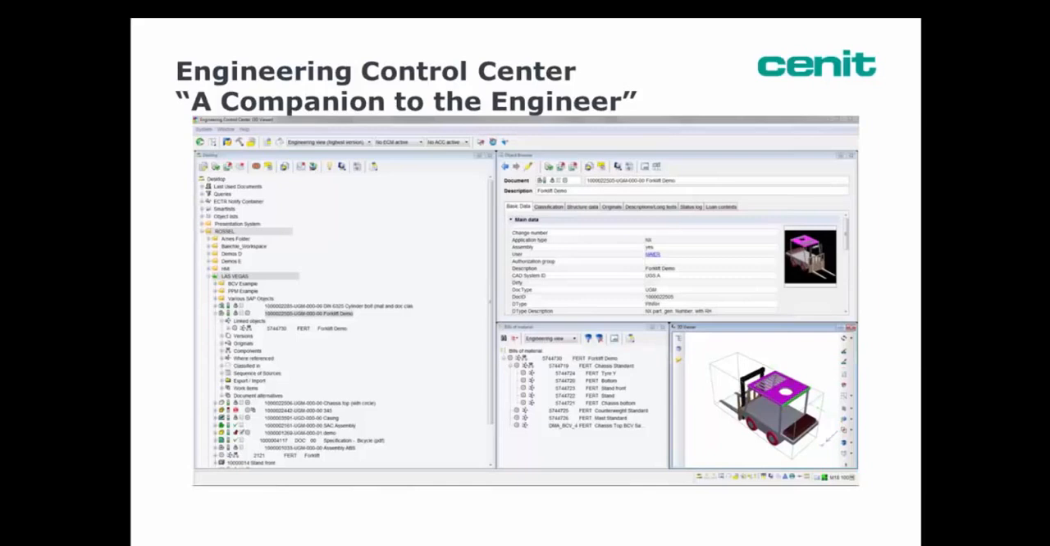How does it look like? You see a screenshot of the tool here on my slide. It is a very companion-like tool to an engineer. It's very focused on engineers. I mean, the developers have been looking very closely at typical activities that an engineer performs during his or her workday, and support that very well with the different windows that we will look at in more detail in just a second.